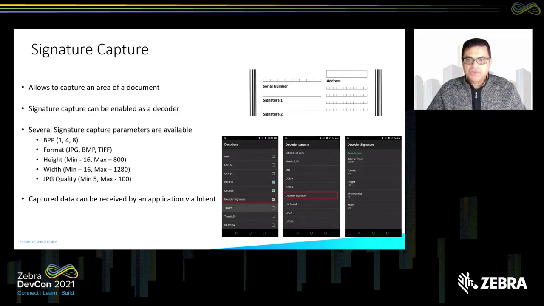This is where you get to define where the signature happens in your label, and tell us how big of an area you want to capture, and we capture that and send it back to you in the format that you define. For example, it could be JPEG, it could be BMP or TIFF. You get to define in that label where you want it.